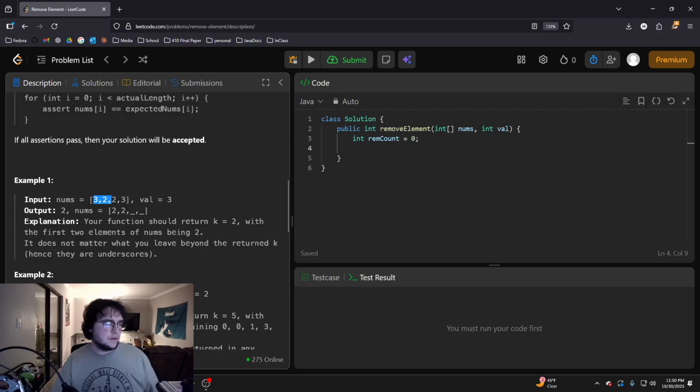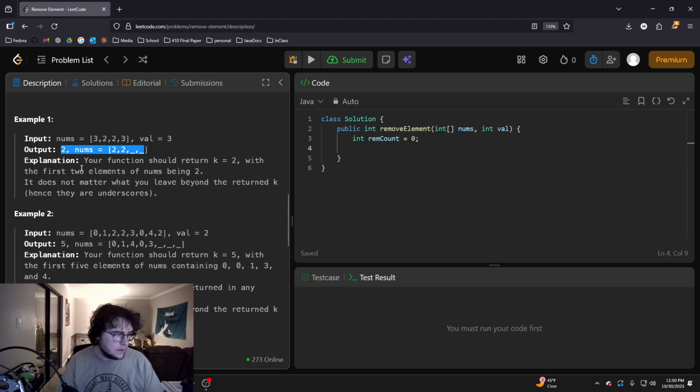We're given the array 3, 2, 2, 3. Then let's remove value 3 and move the 2s to the front. So that one's fairly simple. And these last two values can be anything, preferably 3. And then for nums, this one is 0, 1, 2, 2, 3, 0, 4, 2. They want us to remove the element 2. There's 2s here and here.